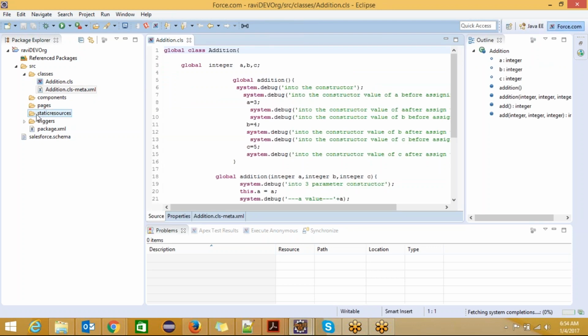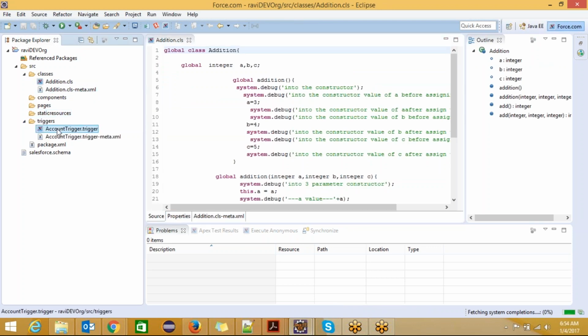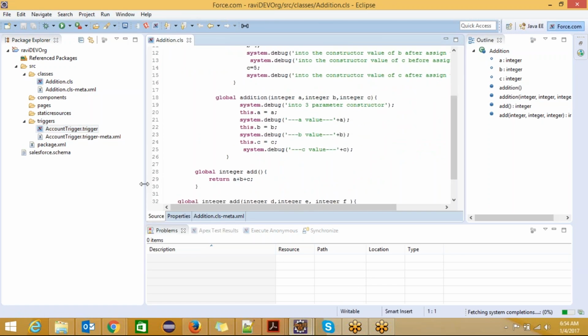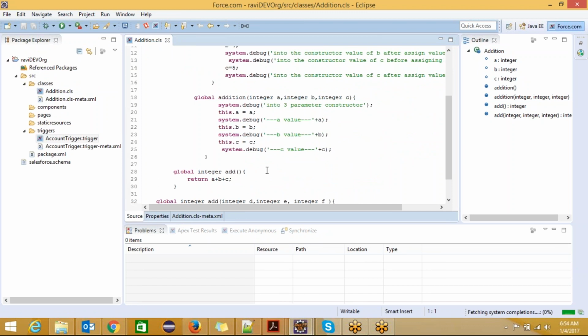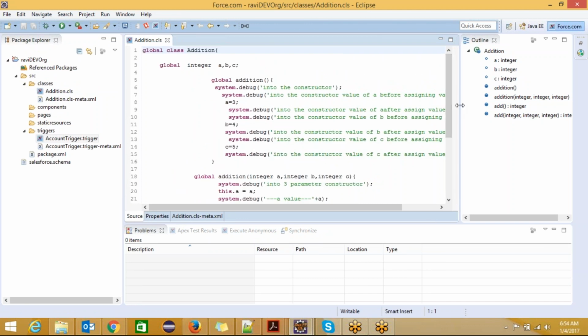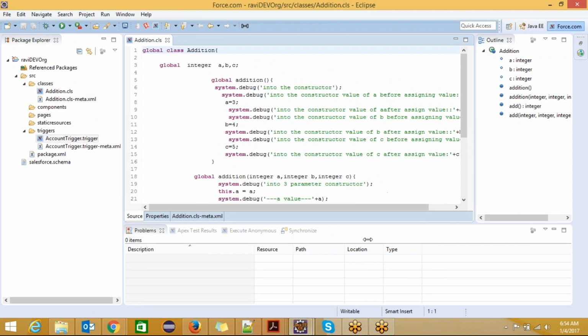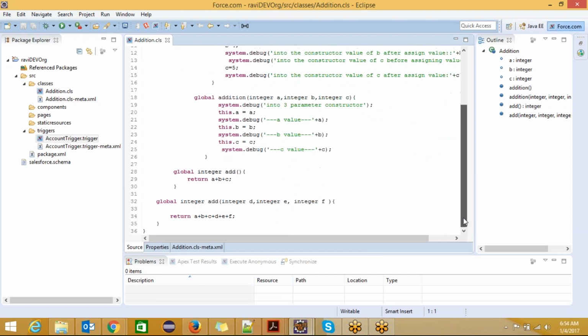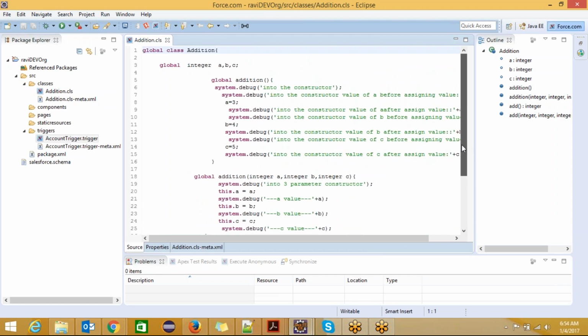In the same way we created a trigger, so that trigger is also fetched. You can see. If we do any changes here in this code and save it, then it will automatically reflect in your Salesforce environment. So this is like an IDE for developing and writing your code. You can use the force.com developer console or you can write here. But this is the preferred way. When you are actually working on a project, everybody will use Eclipse.